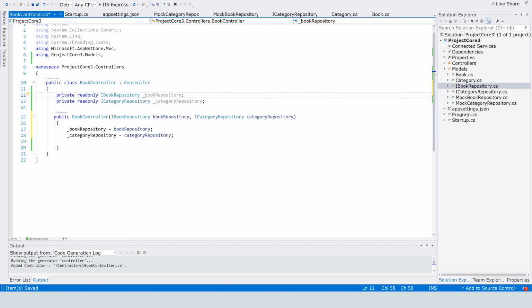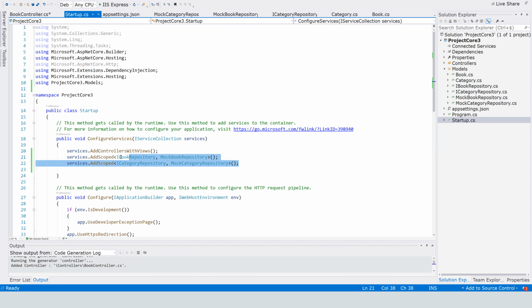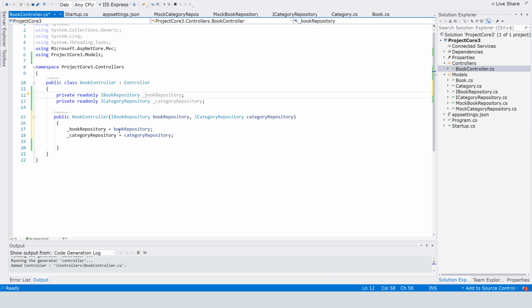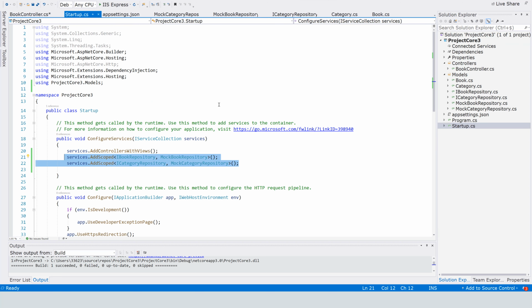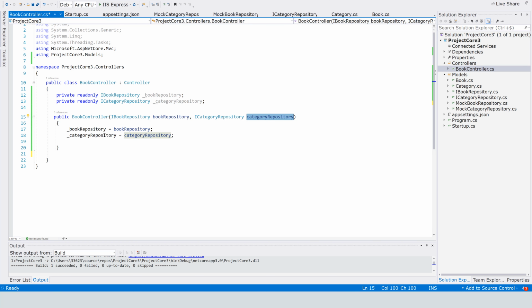Because we have saved the scope in Startup, we can use in our controller directly the repository of the book and a repository for the category. So here we have applied dependency injection. So we receive in a constructor the repository of the book and a repository for a category, because we have saved in Startup the interface and the mock. So in our controller we have access to data from the database.